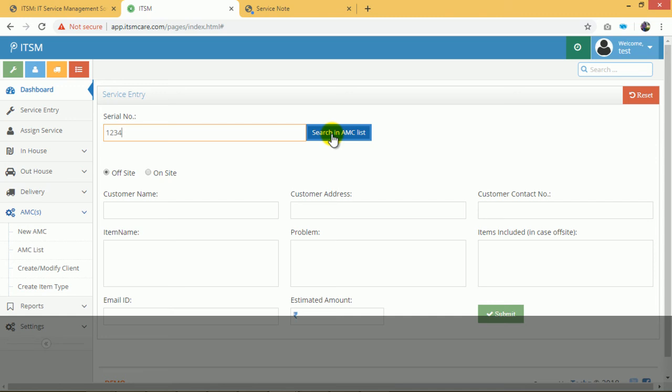So let me just check, I have made it once. Yeah, so earlier I have made one entry 1 2 3 4 5, and now you can see that that particular item with the serial number is valid till 14 November 2019. That means it is still part of AMC, so your estimated amount will be 0, and you will find all the information which is required to be filled in. It's there with the item name.